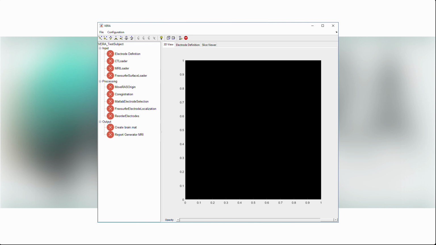The simple processing pipeline contains all of the components necessary to co-register a CT to an MRI image, perform an automated electrode localization, manually verify the electrode locations using FreeView, and create a subject data structure and report. In the next video in this series, we will go through these steps in more detail. You may notice that there are red X's next to each component.